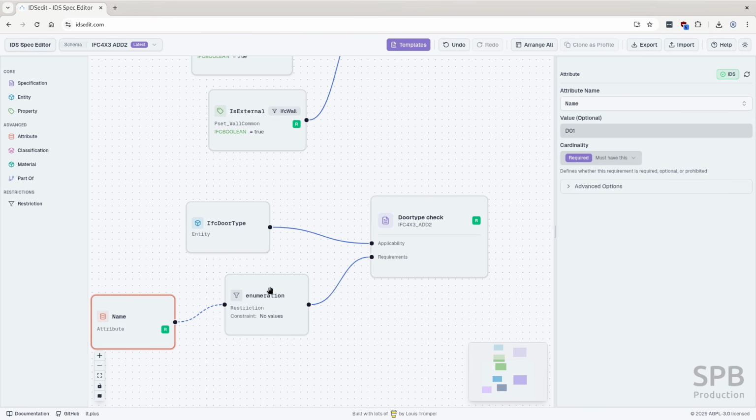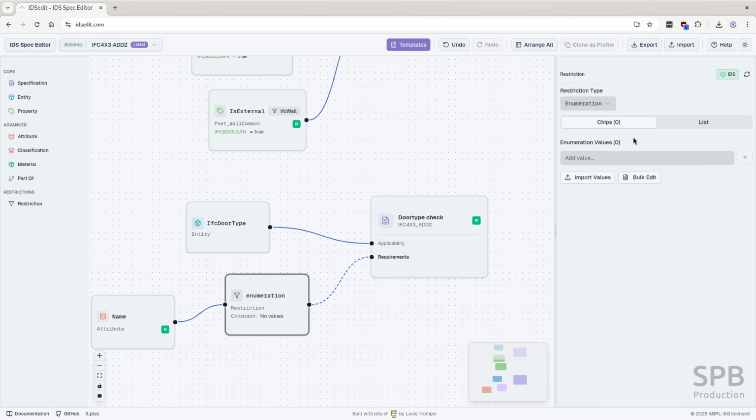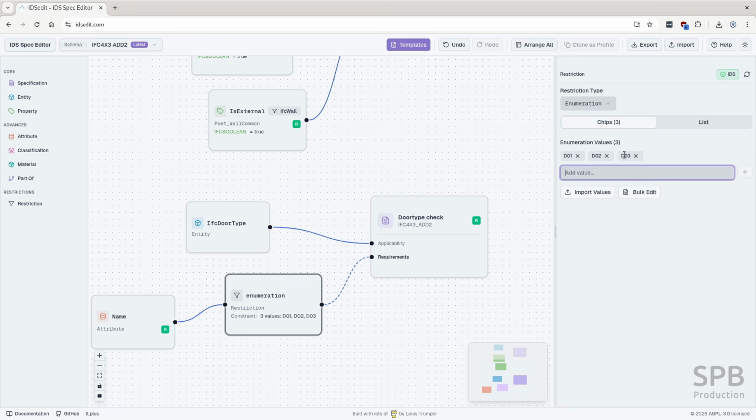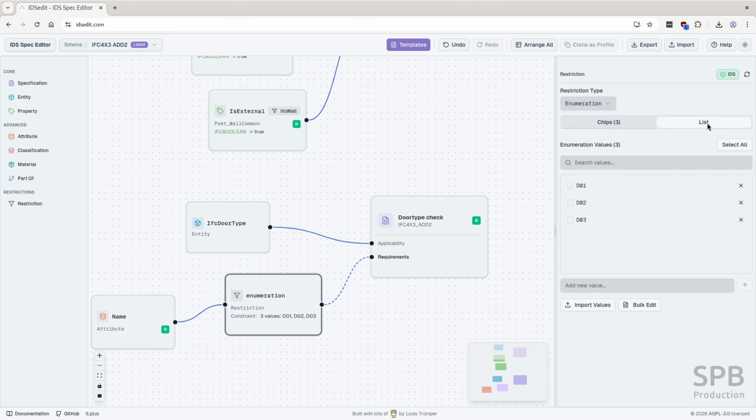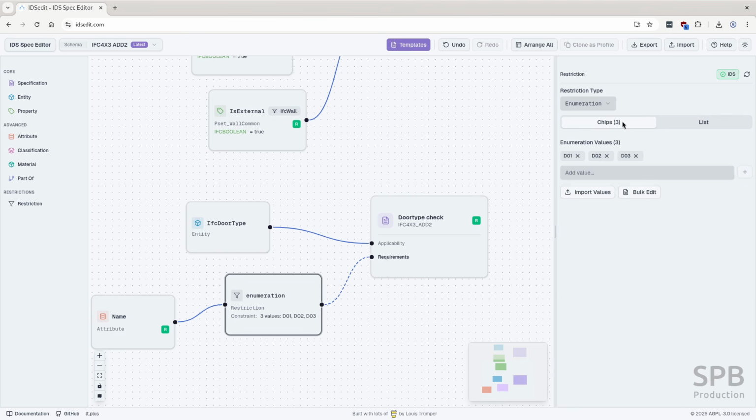And in the enumeration node, basically the restriction node, I've got options of selecting enumeration, pattern, bounds, or length. Bounds is minimum maximum value, length is minimum maximum length. Enumeration, I could add values, so I could add D01, and then I could add D02, D03, so I could manually select several values, and I can have them displayed like this, or listed like this.